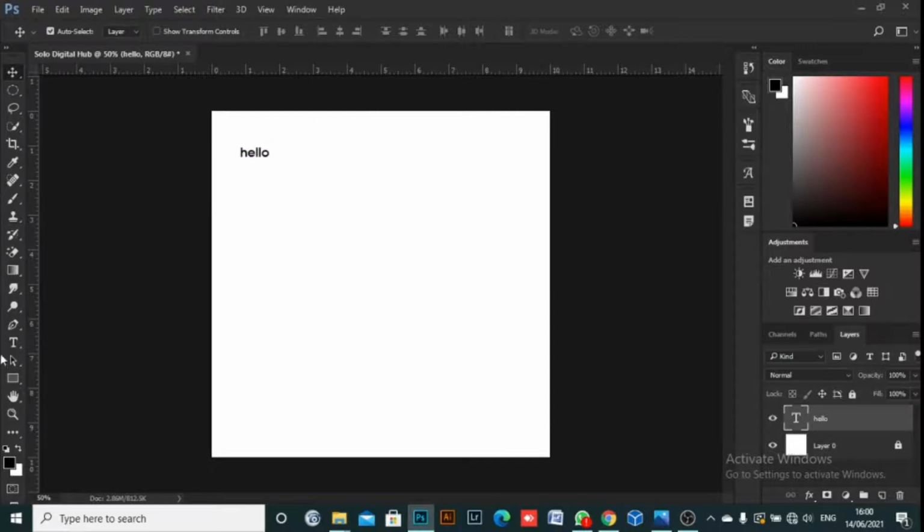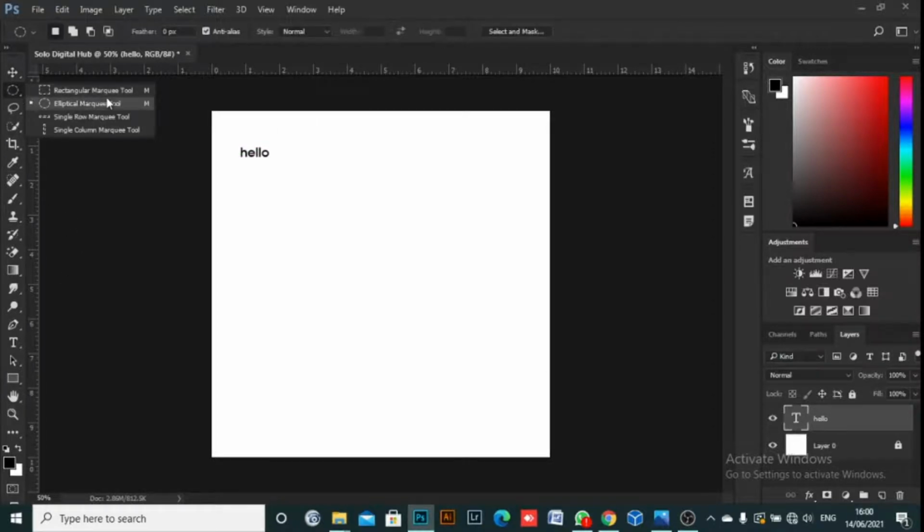The next tool is the Marquee Tool. The Marquee Tool is a selection tool. It's used to select a portion in the form of a shape. If you are using the rectangular one, you select a rectangular portion, but if you hold the shift key, it gives you a perfect square selection.